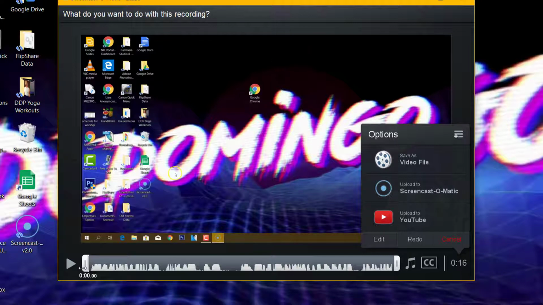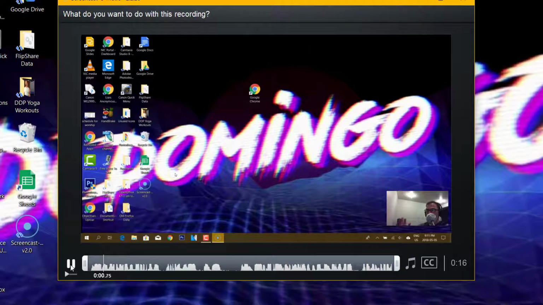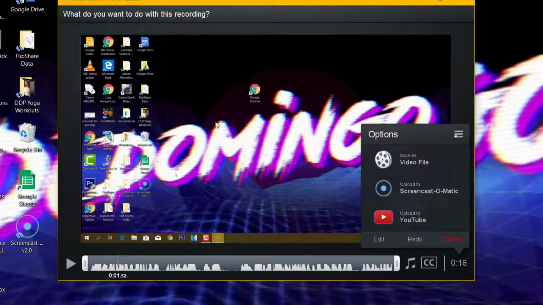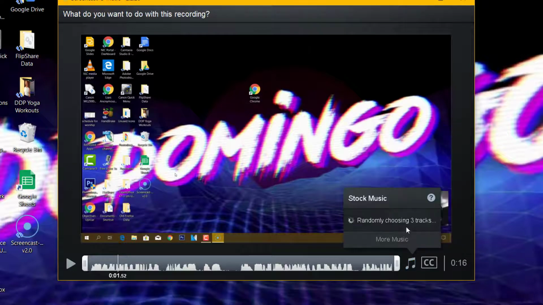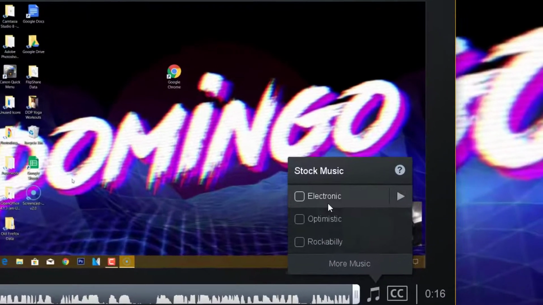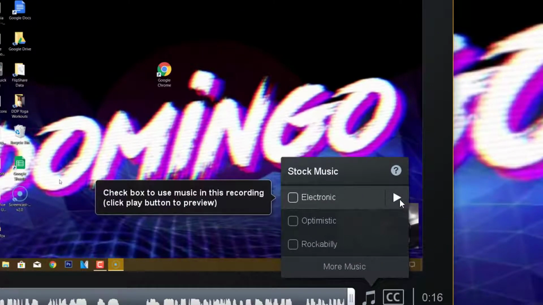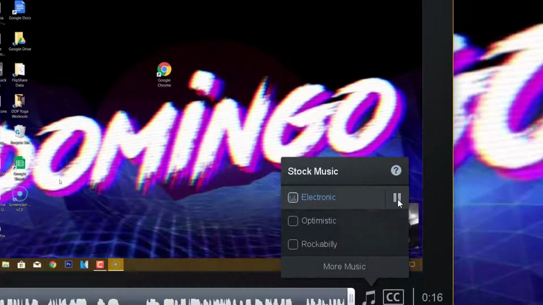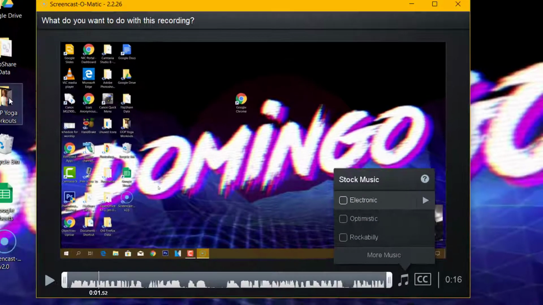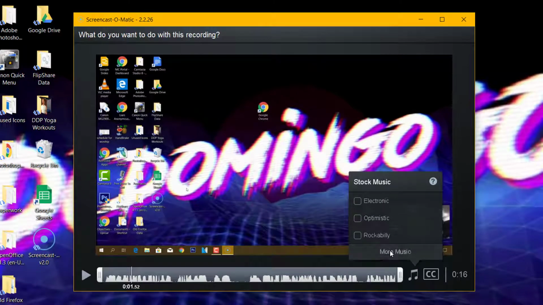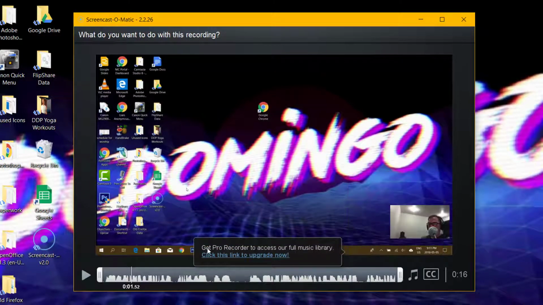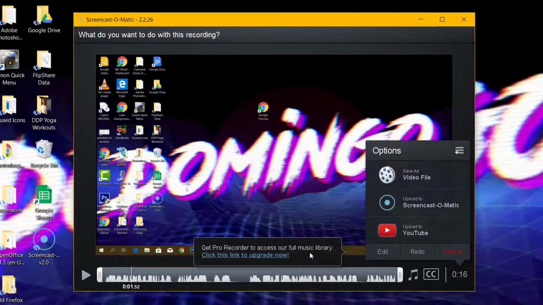Let's say you're pretty much finished, so we're going to play this back, and then it'll test everything. It just picked up my audio and my microphone and everything else, and then you can also add or remove music in the recording. You can put in stock music, and then you can play the stock music like this. So you can use the stock music, which is basically the 3 titles, or you can get more music and access the full recorder library.